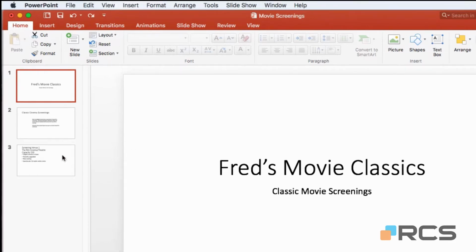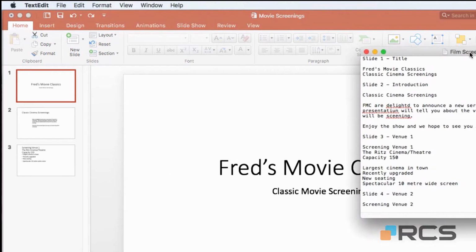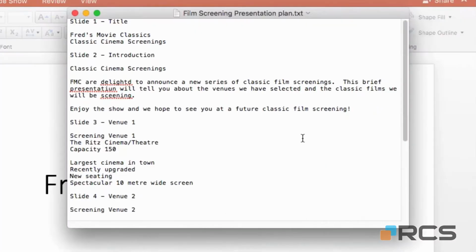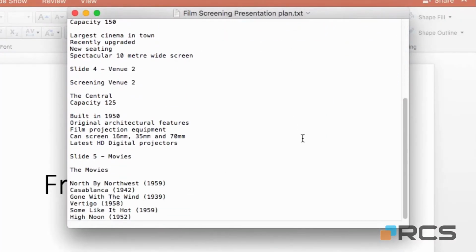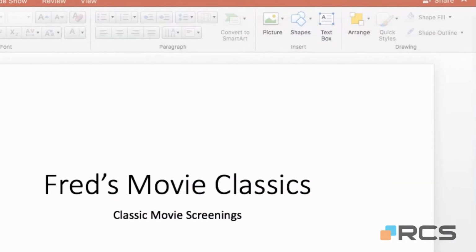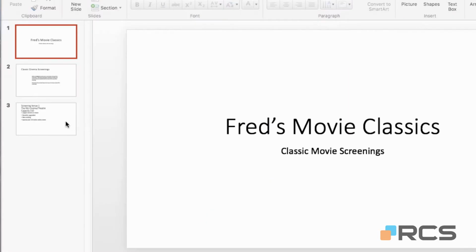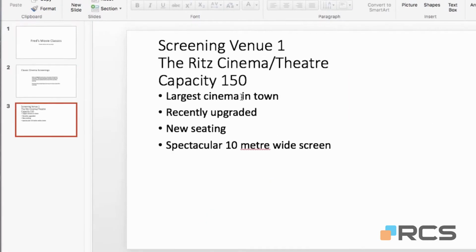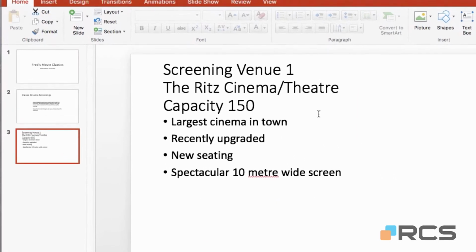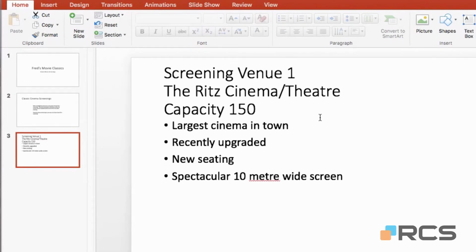Here you can see the presentation that I started in tutorial number 2. On the left we have 3 slides already, and if I bring my notepad plan into view, my notes on the slideshow, and scroll down, you'll see I need to add slide 4 and slide number 5. First we'll prepare slide number 4. If I come to slide number 3, I'm going to make some changes here and then duplicate this slide and use that as the basis for the 4th slide, and you'll see what I mean when I make the changes.